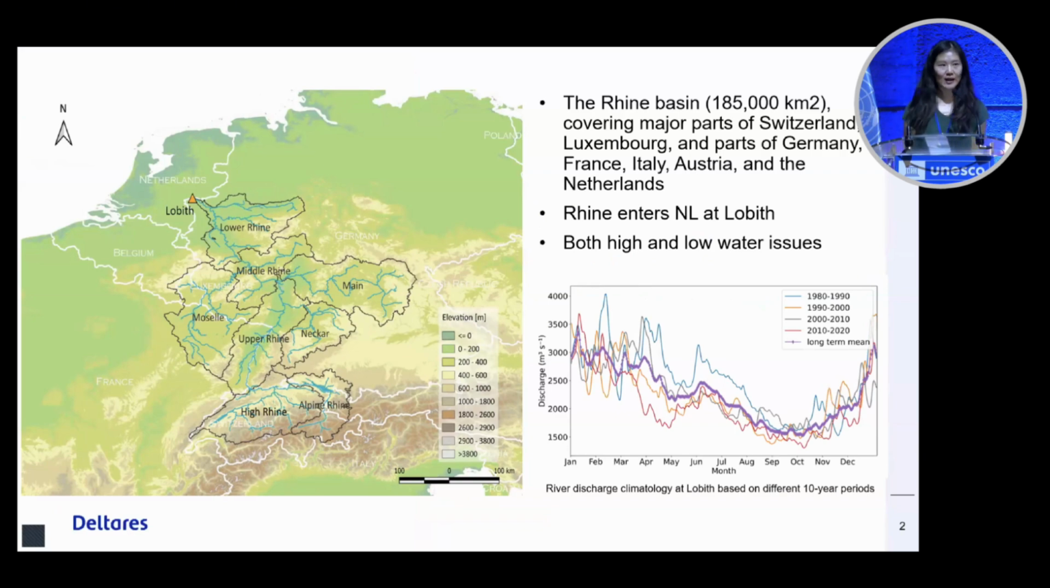The Rhine Basin, for those who are not familiar with it, has an area of over 180,000 square kilometers. The river originates from the Alpine regions and flows through Germany and Luxembourg, and then down to the Netherlands and on to the North Sea. The Rhine enters the Netherlands at the point of Lobith.